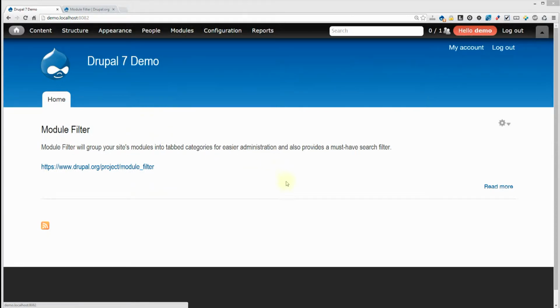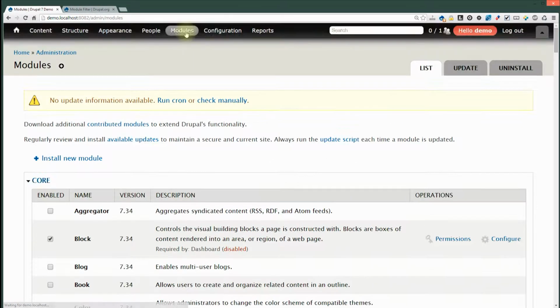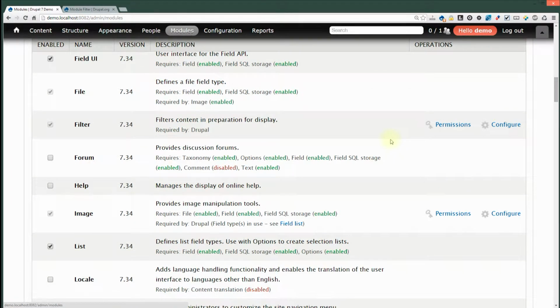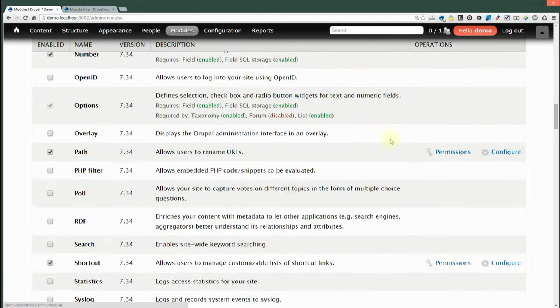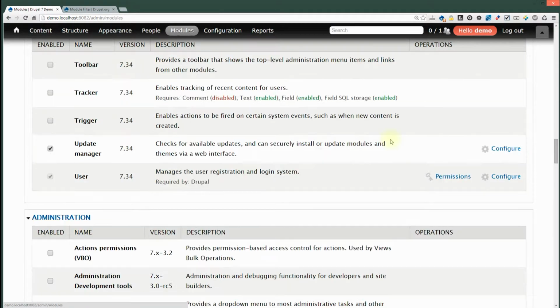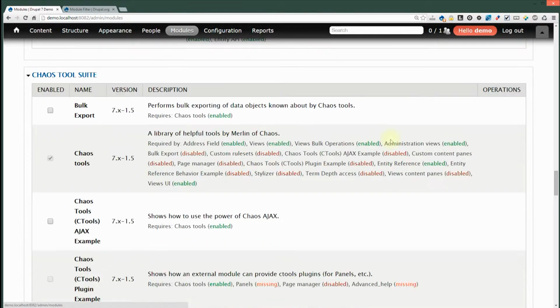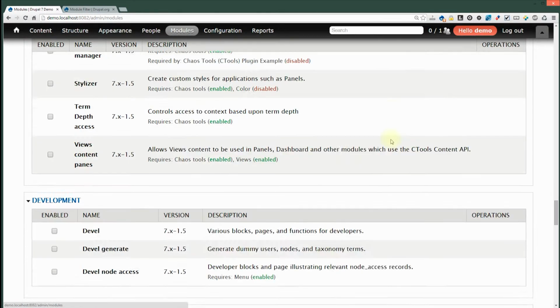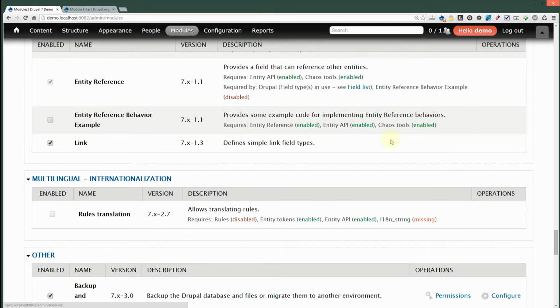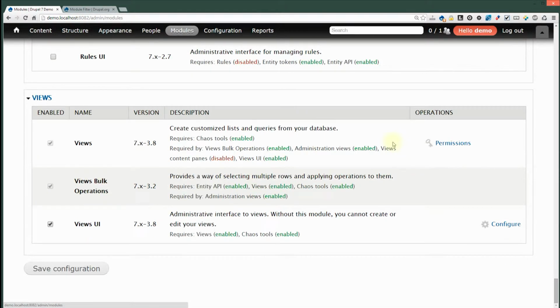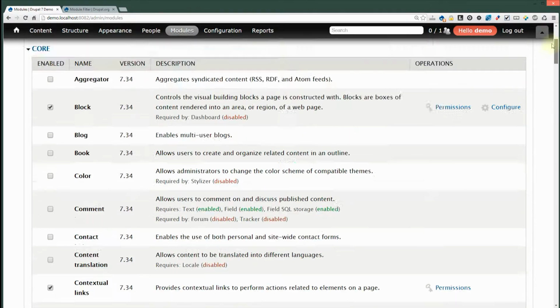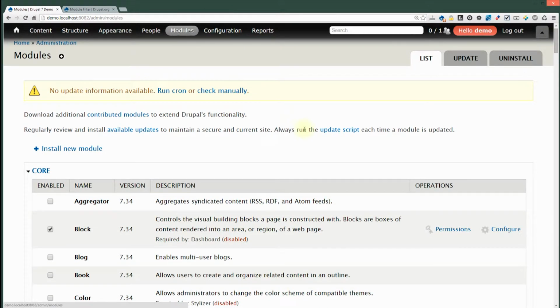If we go to our demo site and navigate to the modules page, by default this is what your modules configuration page will look like. It's a long list of all the modules installed. On this site we only have a few contributed modules installed, and as you can see, with just a few basic modules the list is very long and you have to scroll through it to find the modules or the group of modules that you want to enable or disable. So what Module Filter does is provide some enhancements to make managing your modules a lot simpler.